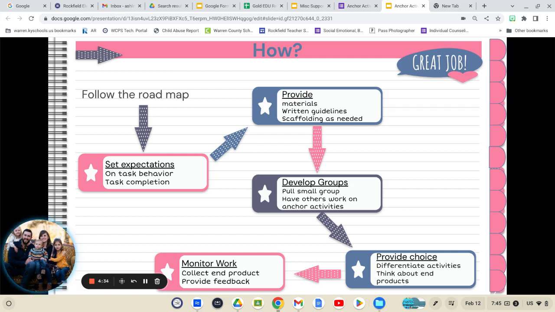And then we also want to provide choice. So differentiate the activities and think about the end products. Is this something that they're going to be presenting? Is it something that they're going to create and publish? Is it something that they're just going to turn into you? What does that end product look like? And could your students have a choice in how they develop that end product?